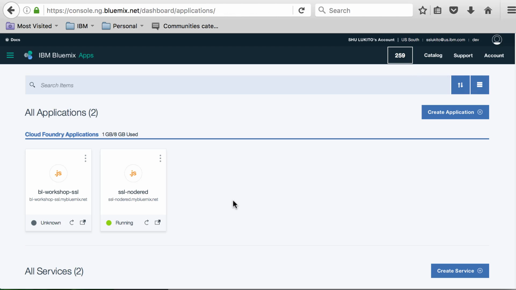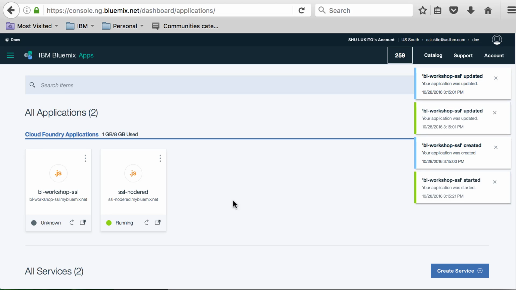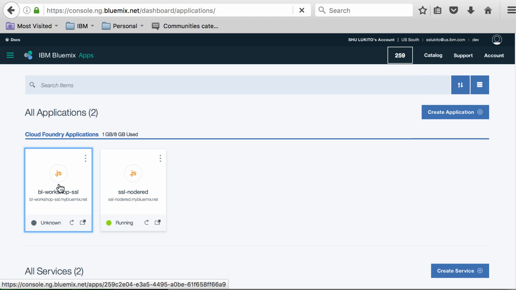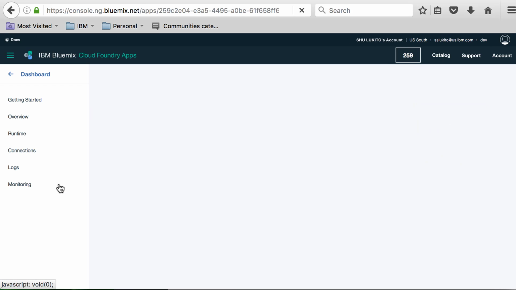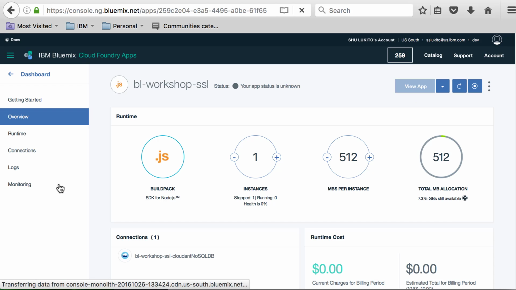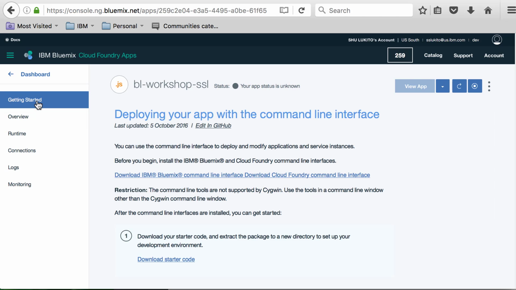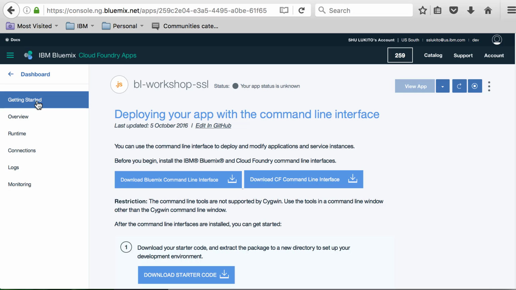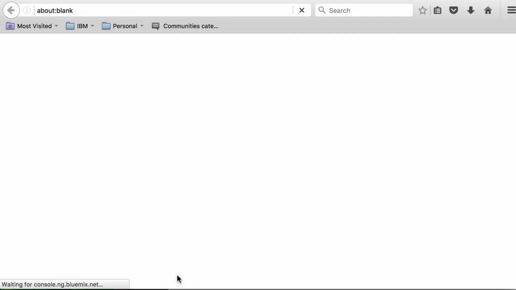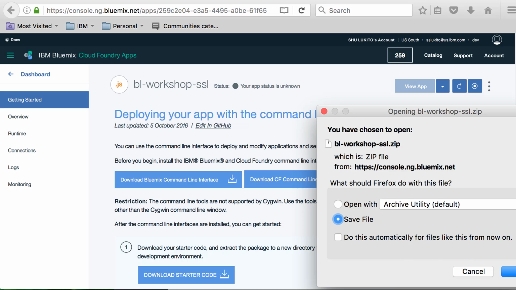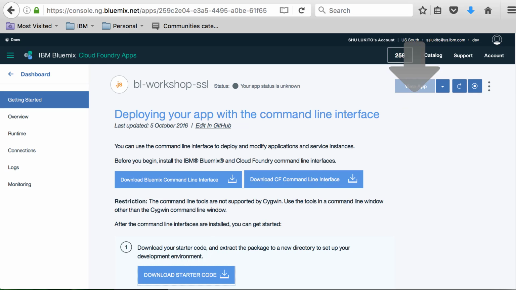Once you are logged in to the Bluemix UI interface, you will be presented with the dashboard. So go ahead and click on the application that you created in the previous lab and make sure that you are on the Getting Started tab. This is where you can find the sample code that Bluemix has created for you. So we're going to click on the Download Starter code and we will save it on the hard drive.